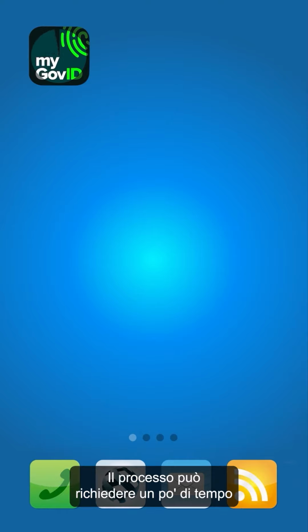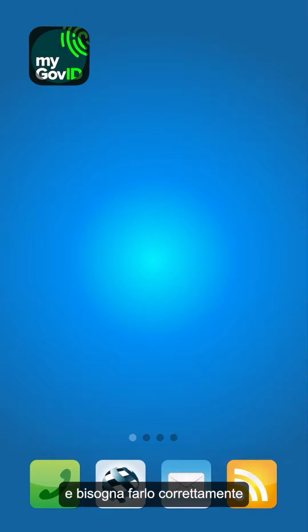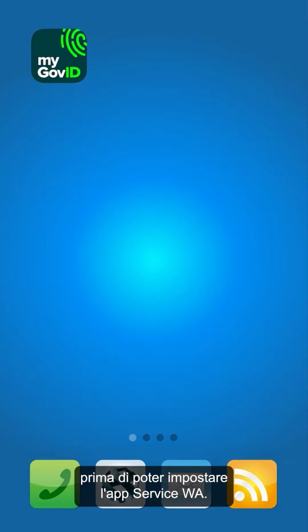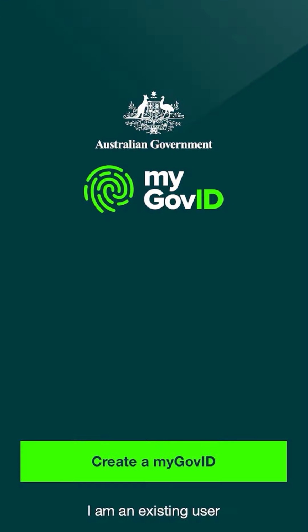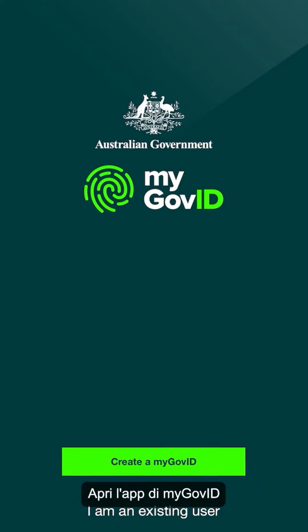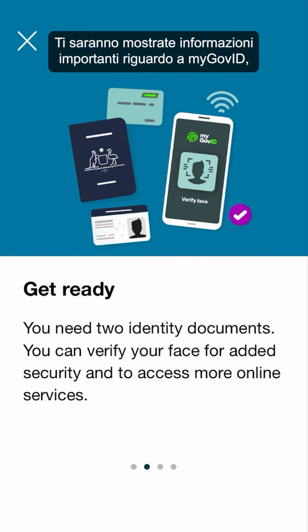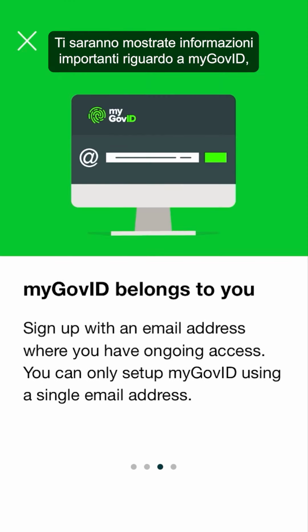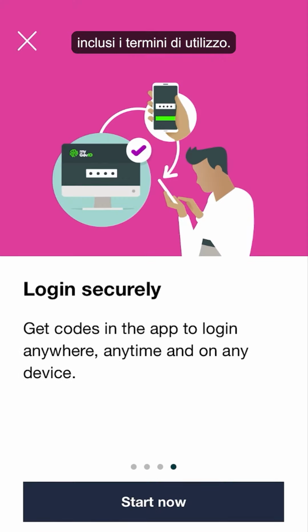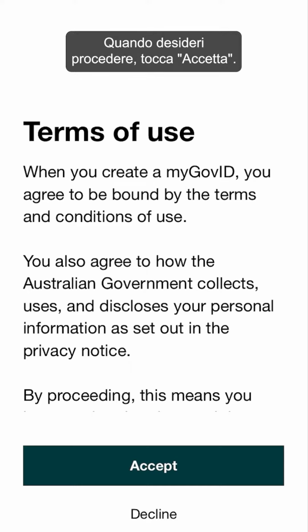The process can take some time, and you need to have this done correctly before you can set up your ServiceWA app. Open the myGovID app and start setting up your digital identity. You'll be presented with important information about myGovID, including the terms of use. Once you're happy to proceed, tap Accept.